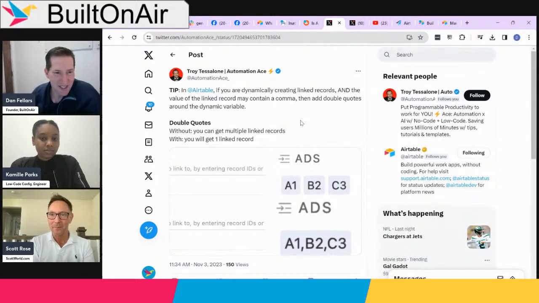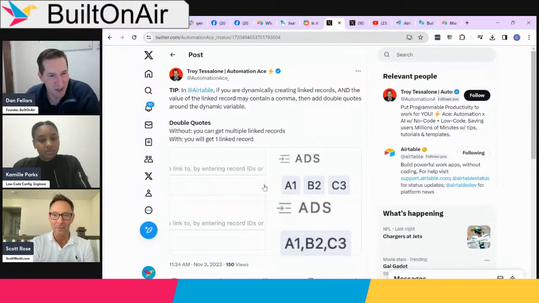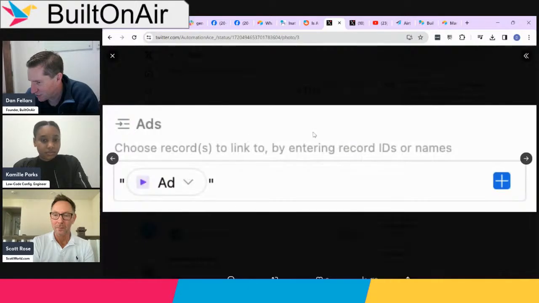Here's another trick from Troy on X, talking about if you have commas in your primary field, you need to be careful when you have the lookup, because in automations it will get treated as a separate entity. So you got to be careful. So he says, add double quotes around the dynamic variable. I think that means in the automation like this.